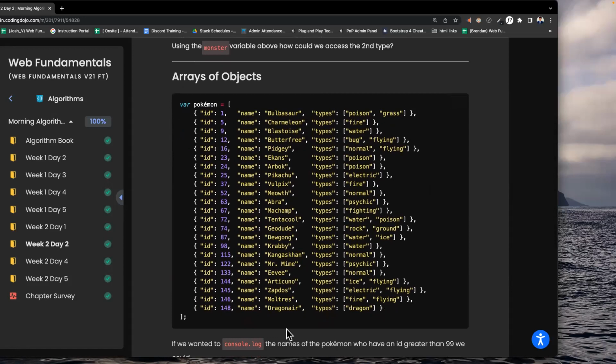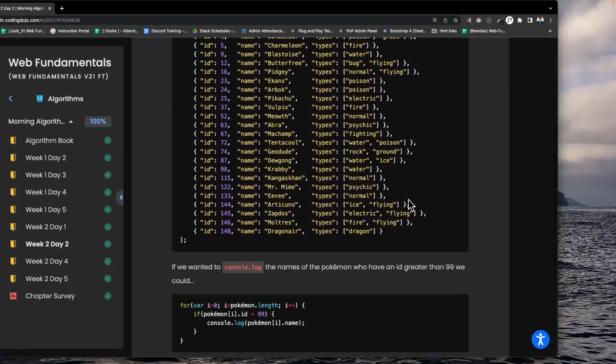Okay. Well, why is Dragonair a dragon, not Charmeleon? Why isn't Charmeleon a dragon? I don't know. It doesn't matter to me.